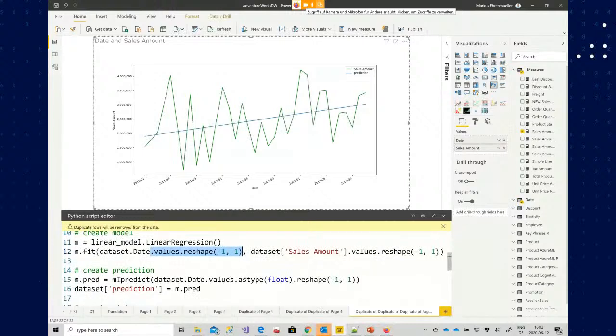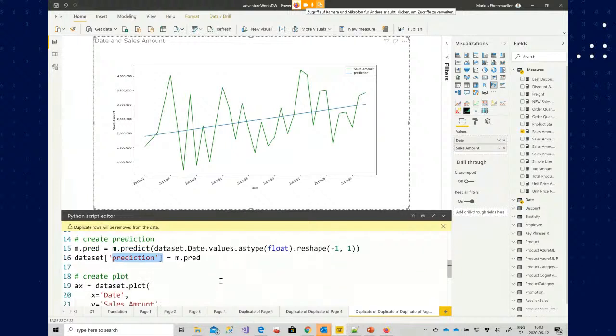Then I create the prediction. So I create another entity, m.pred, using the predict method. So m is my model, and I'm calling the method predict from my model m. Like I used the fit method, I'm using the predict method now, passing again the date, and then adding these predictions as a new column, prediction, to my dataset. So my dataset now consists of date, sales amount, and a column called prediction containing the values for the trend line in here. And that's what I'm plotting then.